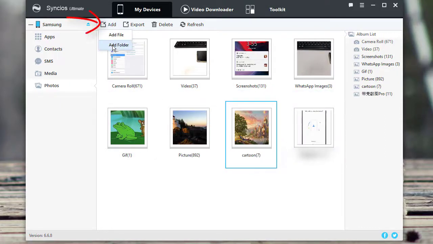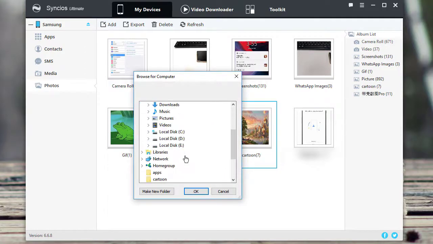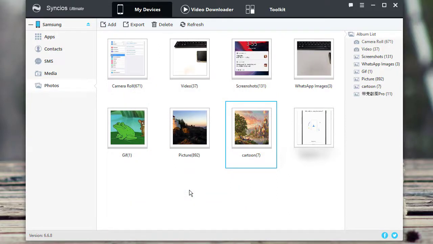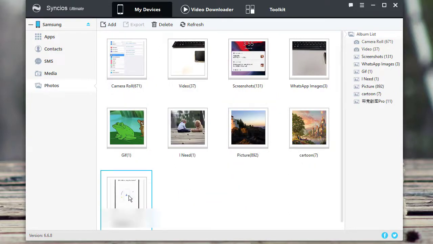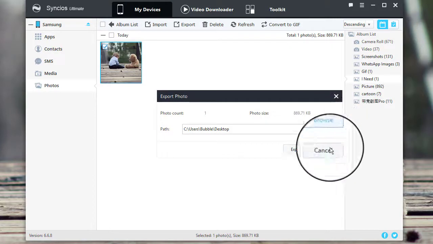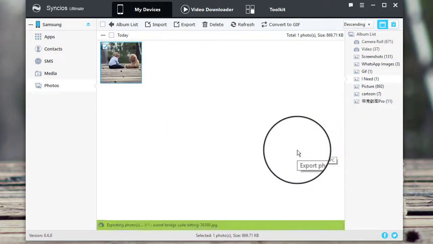Go to Add photo to import a photo album. If you need to export some photos from a photo album, then open this photo album. Choose Photos, then click on Export.